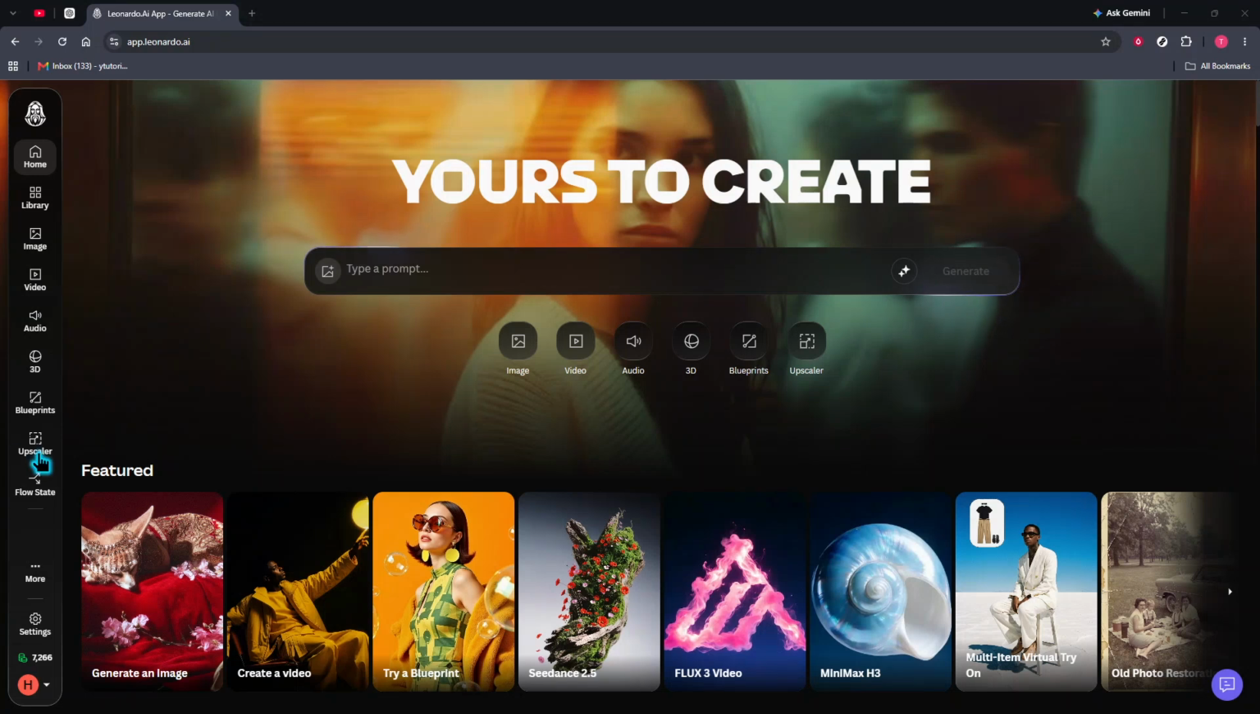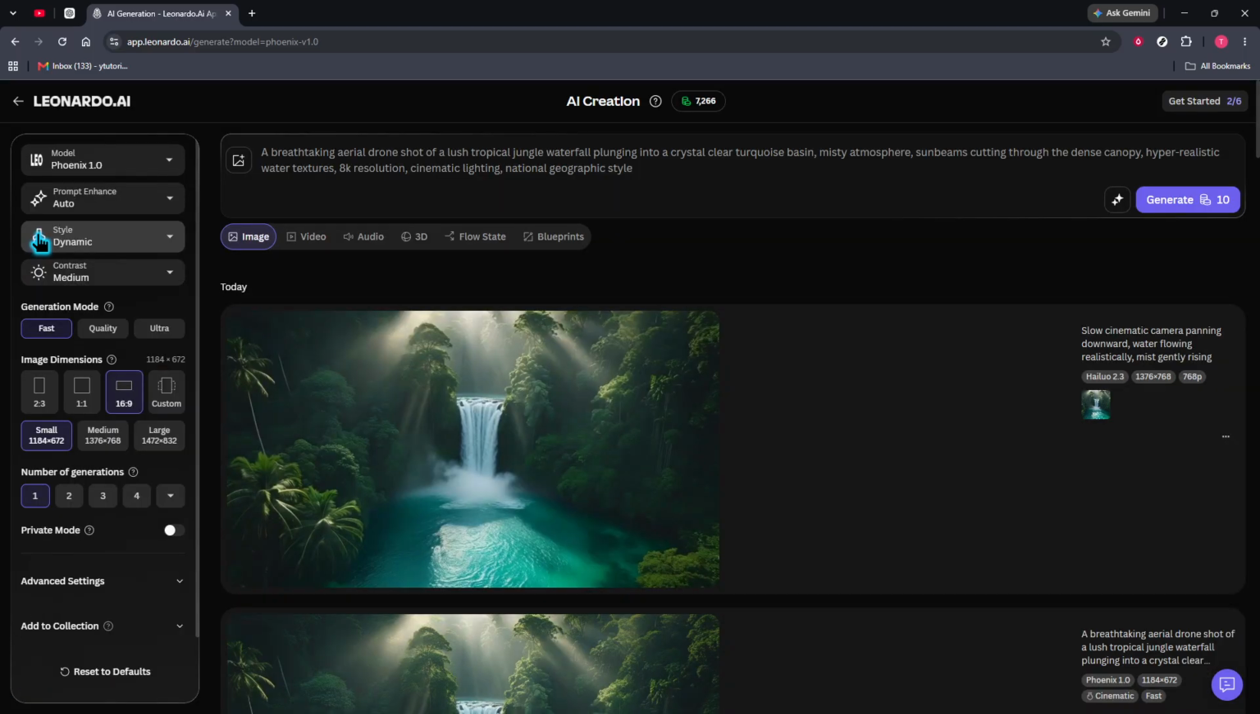In today's video, I'm going to teach you how to create nature videos with Leonardo AI Desktop. To get started, open the Leonardo AI app in your browser. Once you're inside the platform, head over to the left-hand sidebar and click on Image. This opens the Image Generation Studio, which is where you'll create the base image for your nature video.